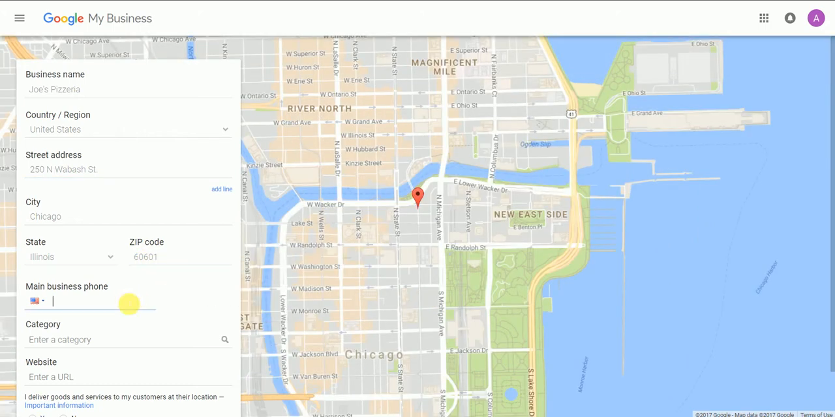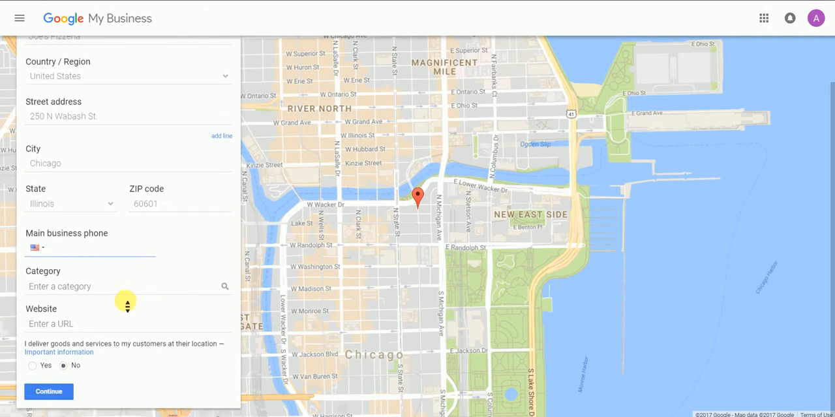Main business phone: it will probably ask you to verify this, which you probably put in a business phone number in any case when you created your Gmail account. So in this case you would put the same phone number. Just for demonstrative purposes, I will put my phone number here as well. Here you'll put the category of your business. In this case it's a pizzeria. Here, pizza restaurant. As you can see, there's also pizza delivery, pizza restaurant, and pizza takeaway.